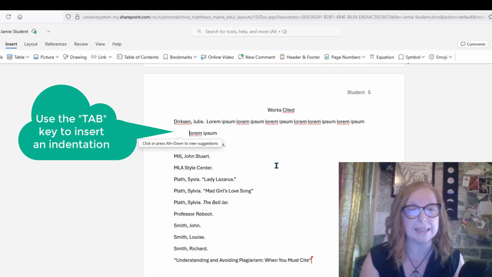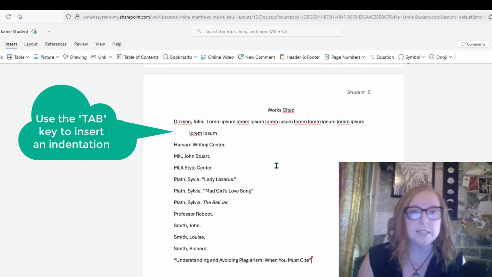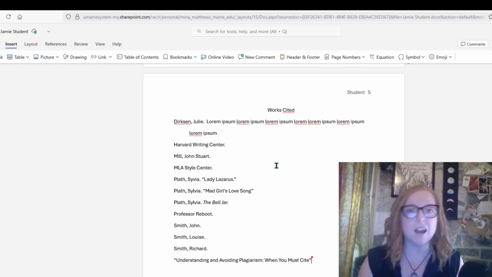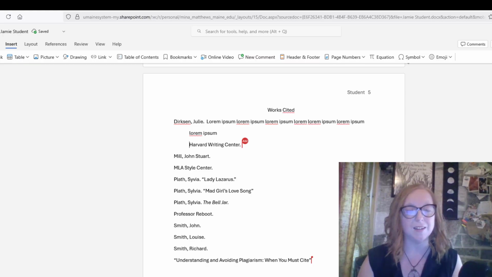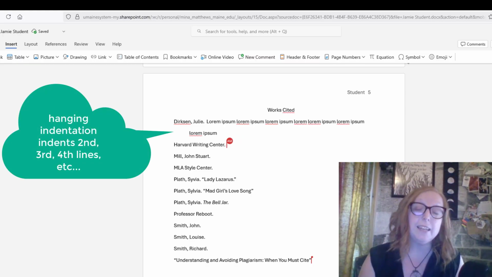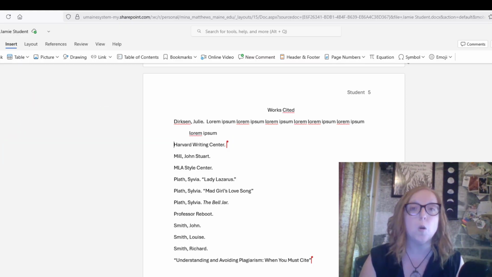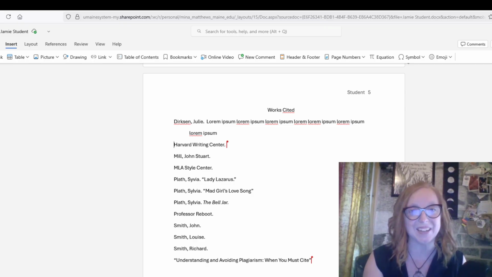Because the second part of her citation exceeds the first line of text, I have to hit enter here to insert a hanging indentation. Hanging indentation is essentially the opposite of your typical paragraph indentation. A paragraph indentation has you indent the first line, whereas a hanging indentation has you indent the second line. Each of your citations in your bibliographical page of Works Cited will use hanging indentation.